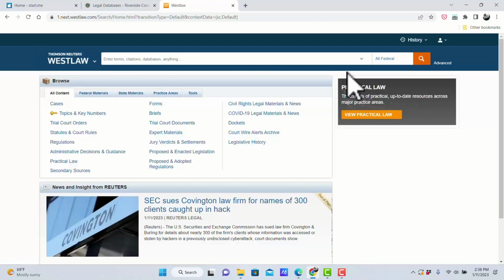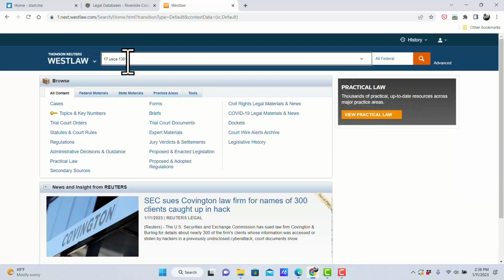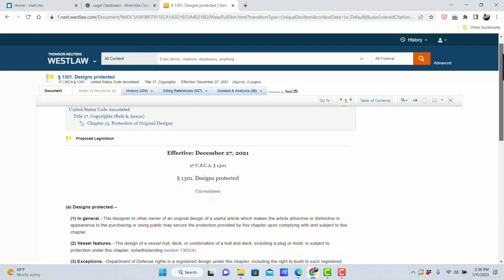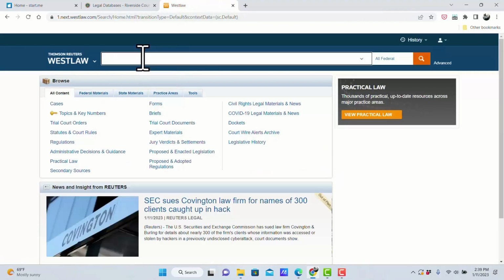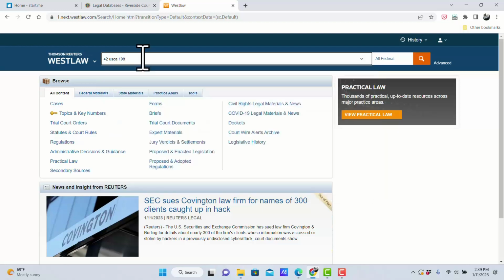Now let me demonstrate in the U.S. Code Annotated. Suppose you wanted to see Title 17, Section 1301. 17 for Title, U.S. Code Annotated. Again, you could do the section symbol, or you can just leave it blank, 1301. And there we have designs protected under copyright, no problem. But now let's try one of the most litigated statutes in the U.S. Code, Title 42, U.S. Code Annotated, Section 1983.